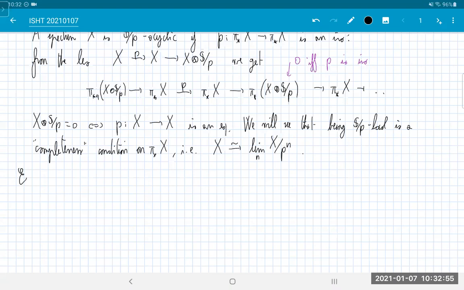To give a simpler example, you can define S of p inverse, which is just the colimit of the multiplication by p map.